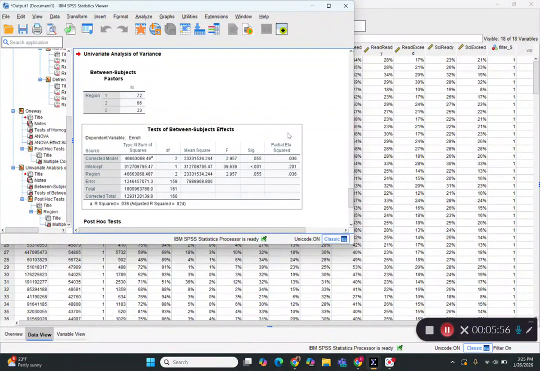Okay, so to look at my eta value here, we're looking specifically at regions. So I'm going to look over and I get a value of 0.036. And that would suggest a small to medium effect because it's between that 0.01 and 0.06.